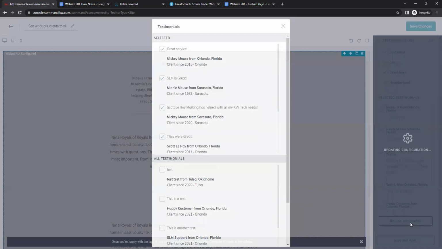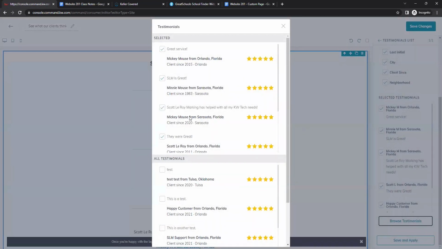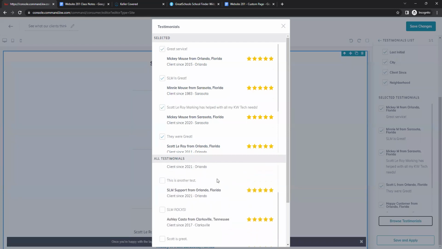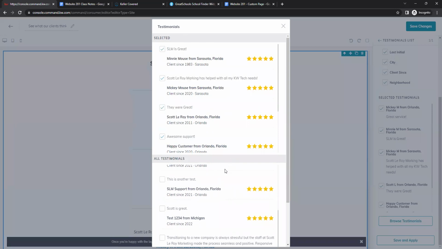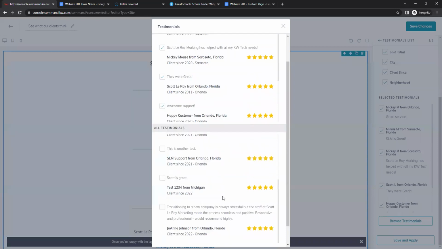So you would click on Browse Testimonials. And so you can select and remove them by these checkboxes here. So if I wanted to add this one to our website, I could click that checkbox. If I wanted to remove one of these, I would simply uncheck one of these and it would remove it.